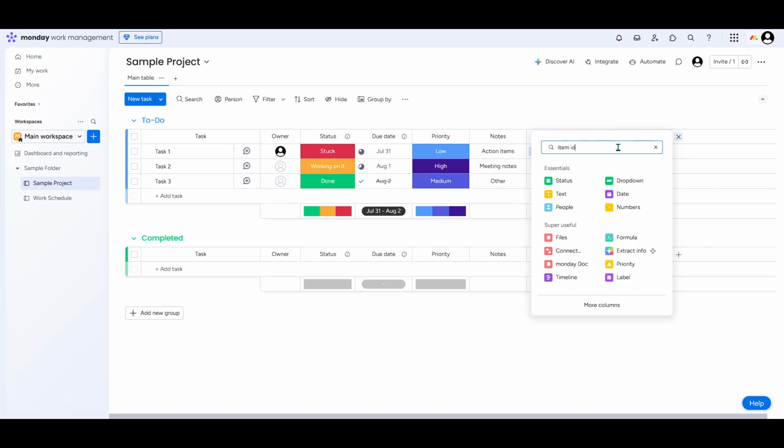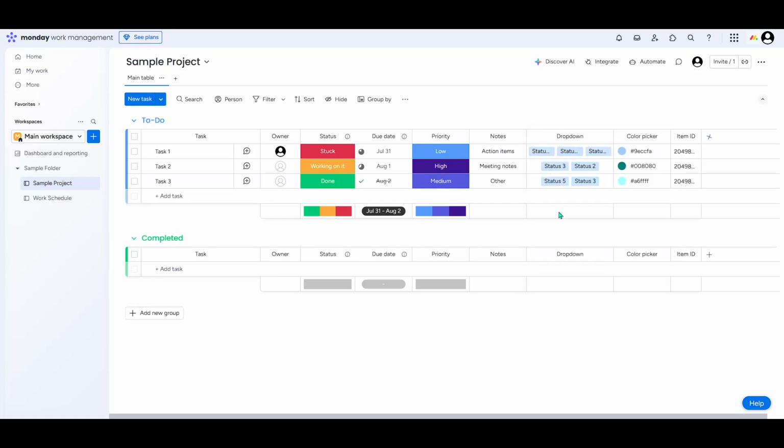Next, what you're going to do is search for item ID. Simply type into the search bar and watch as it appears. Once you find it, click on Item ID, and just like magic, you'll see a new column pop up on your board. This will automatically contain item IDs, complete with unique numbers, ensuring each task or item on your board can be distinctly identified.